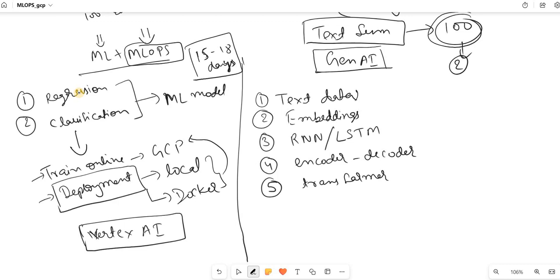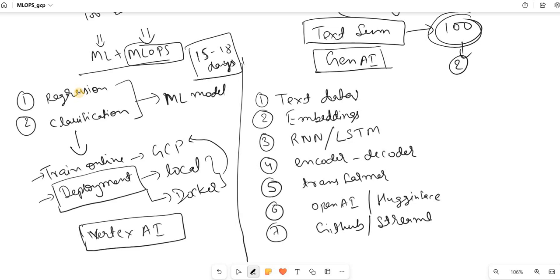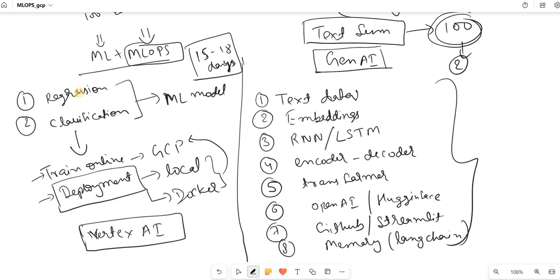transformers. These transformers are used in ChatGPT and Google Bard, which is a PaLM model, which we are using. Then we will try to understand how we can use OpenAI and Hugging Face, and then how we can deploy it using GitHub and Streamlit. And the last is how to provide memory to ChatGPT, which can be done by LangChain. So these things are much more than sufficient, we will see.